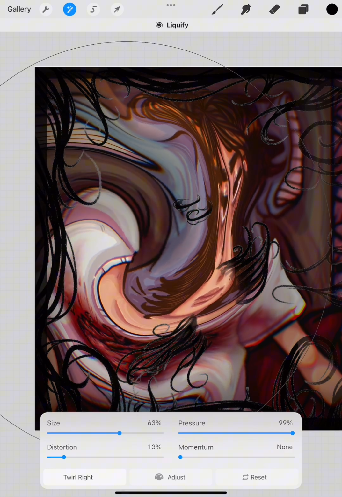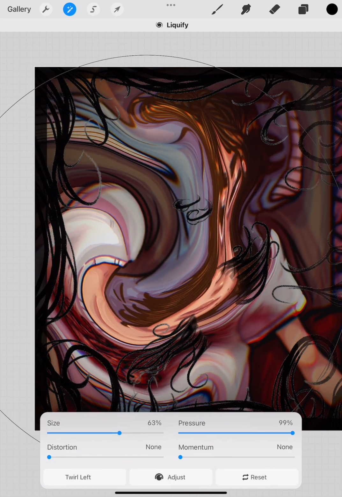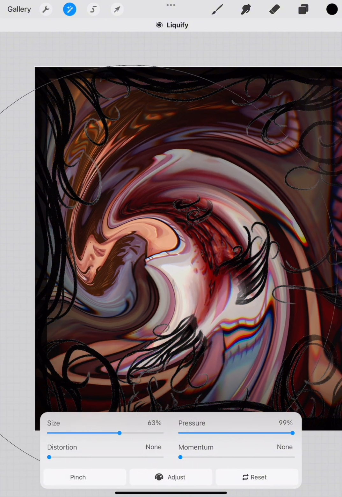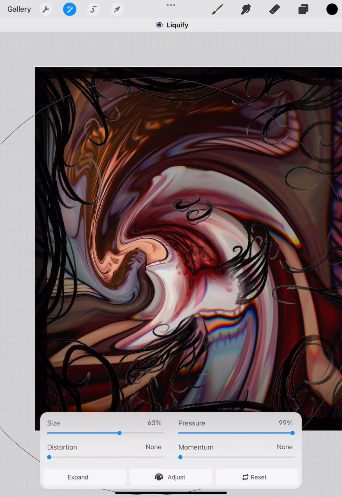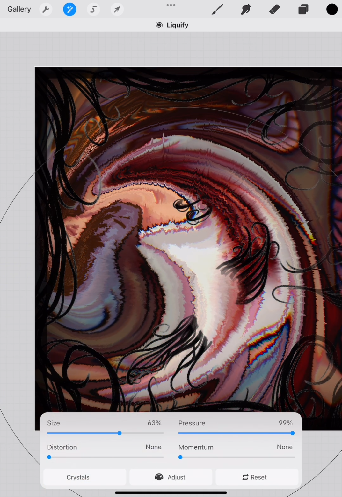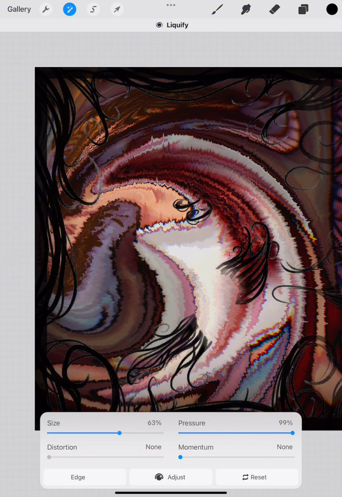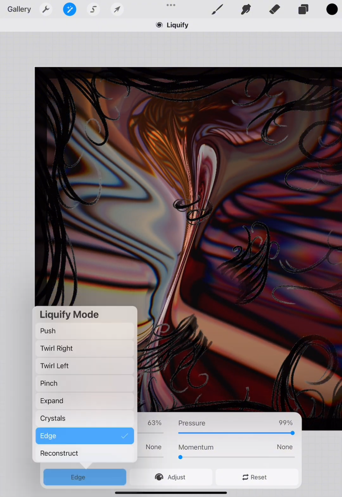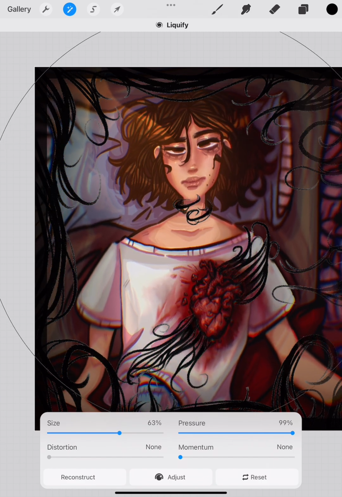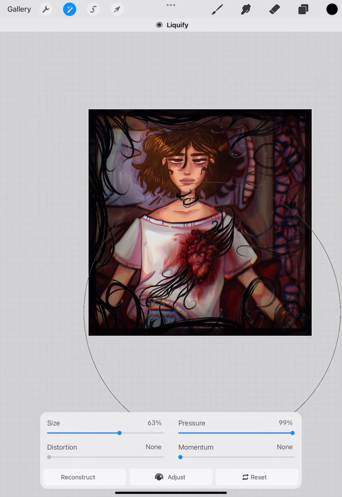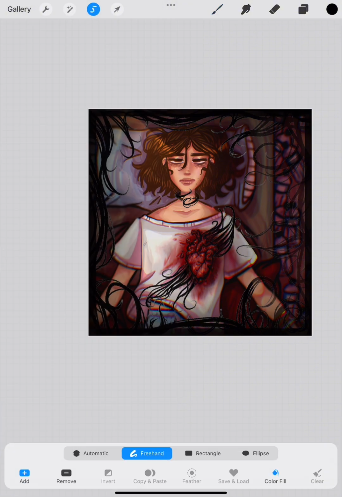This twirl right just twirls it to the right. Then there's a twirl left and it's just going to twirl it to the left. You also have pinch, which will shrink stuff down. This is used for when you want to pinch clothing and make stronger streaks. There's crystallize, expand, and there's edge. This is also used for clothing. I like to use it to pull the different folds in it. And there you go, you have reconstruction and it fixes it all up.